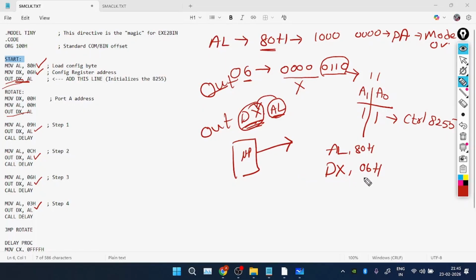This particular value 06h is going to be stored in dx, but it is not necessary to move this value out of the 8086 processor, as we are going to shift the value 80h into the accumulator register and move it out through the dx register. So there is no such thing to do for this value, because by default this is going to be accepted by the control register.